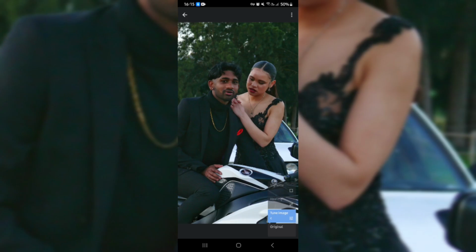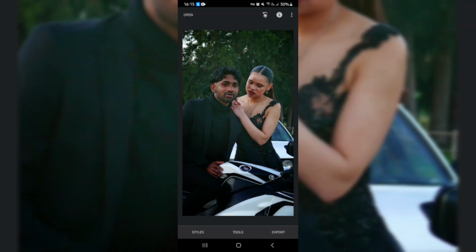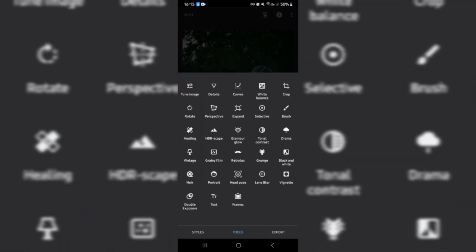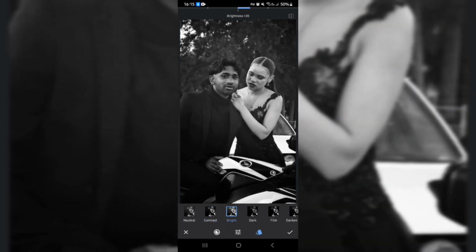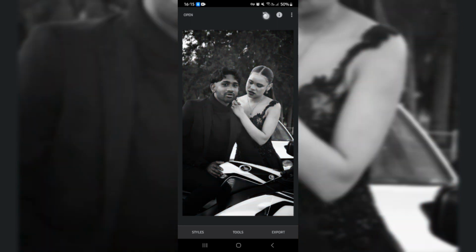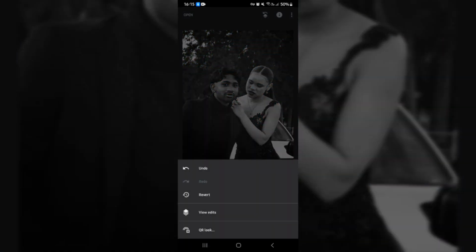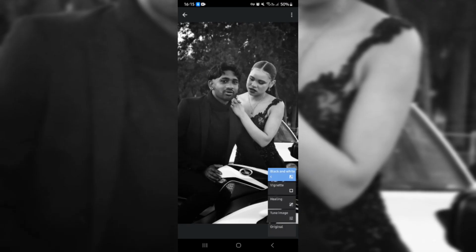So this works well if you want to do black and white. So for example, we're going to hit the X, so we're not going to save that. If we go back and we go to tools, we can now tap on black and white, and let's say perhaps we're going to use this over here. Now we can select the check mark and go back into this menu and tap on view edits, and we can tap on the black and white and then the brush icon.